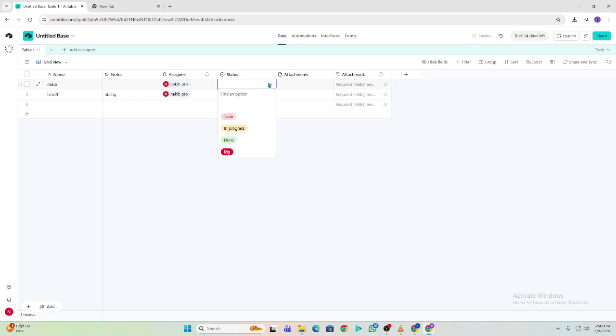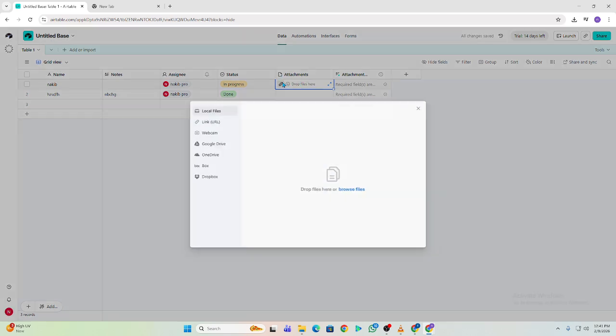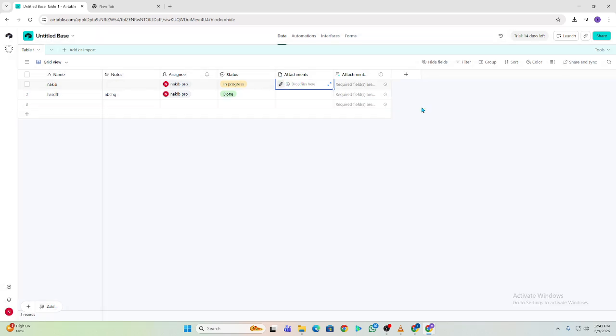Now, enter your data directly into Grid View. You can click cells, press tab to move across, or enter to move down. This makes Grid View perfect for fast data entry on PC. Next, organize your layout. Resize columns, drag fields to reorder them, or hide fields you don't need right now. This keeps your grid clean and focused.